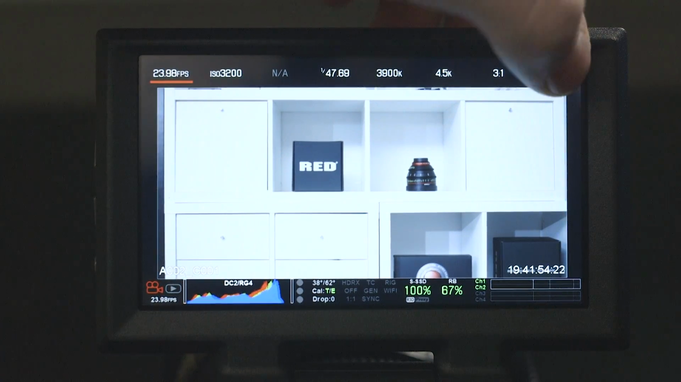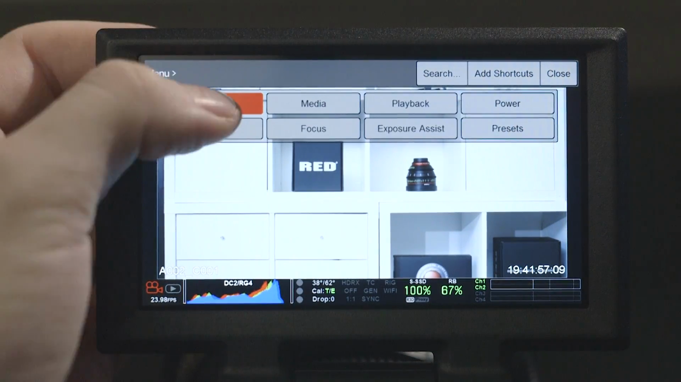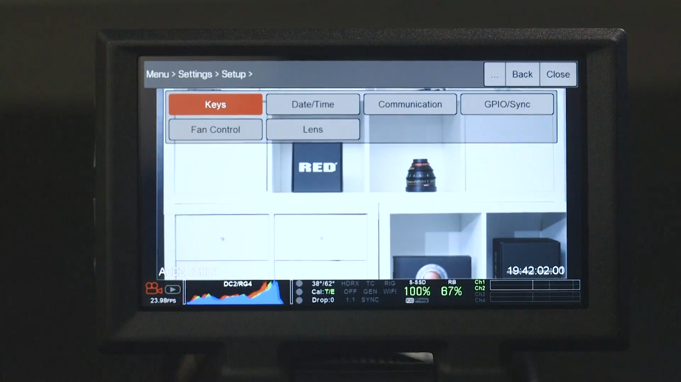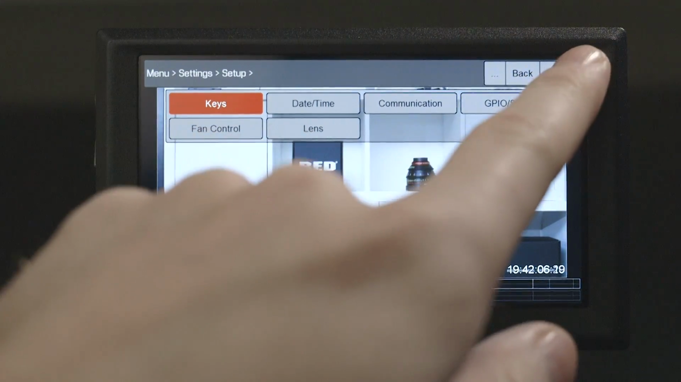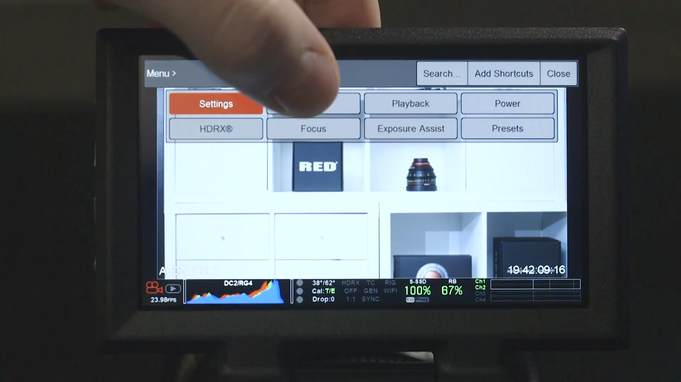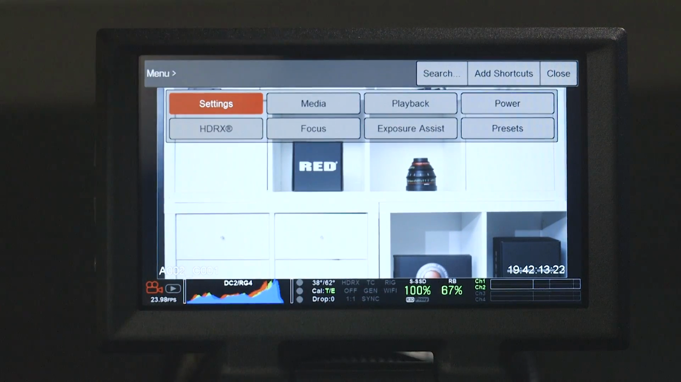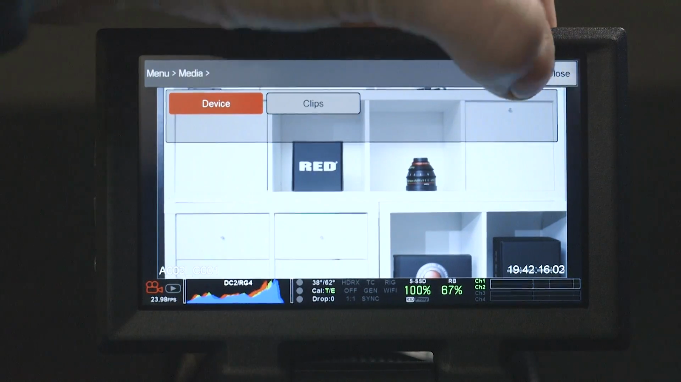So going back, we're going to dive a little deeper into these other menus. Right off the bat, you have your settings, so you can set up your display, your look, camera setup, and maintenance, so you can black balance. You can set up custom keys and check out the lens data. Then you have your media, which is the same thing as going down to the SSD. You can go into media and format it.